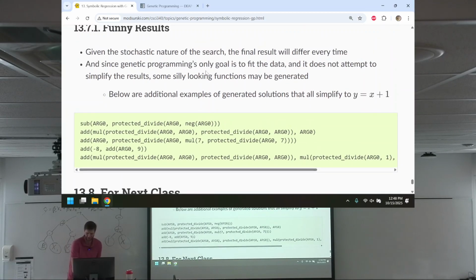Now, again, we talked about this before. Given the stochastic nature of the search, and we talked about bloat and how there are more bigger programs that represent the same thing than there are smaller programs, all of these, when I generated this, I took the first 5 of a population of I don't even know how big. They all mean y equals x plus 1. But look at them, right?